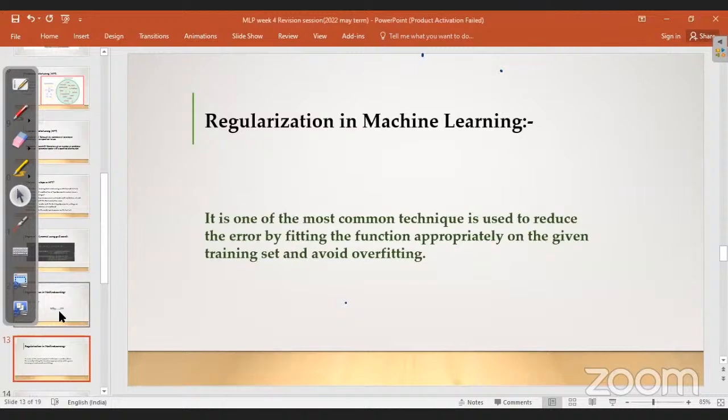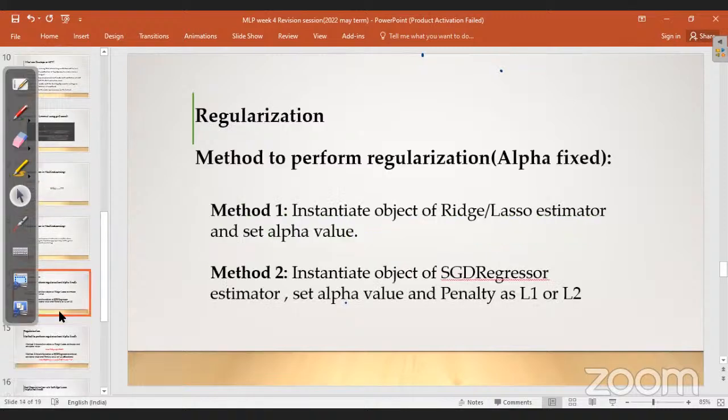Regularization is one of the most common techniques to reduce the error by fitting the function appropriately. To perform regularization, there can be two methods. First you fix the alpha value, and later you can use grid search to iterate that alpha value also. So first let's discuss when your alpha value is fixed. In that case, you can use either ridge or lasso and set the alpha value.